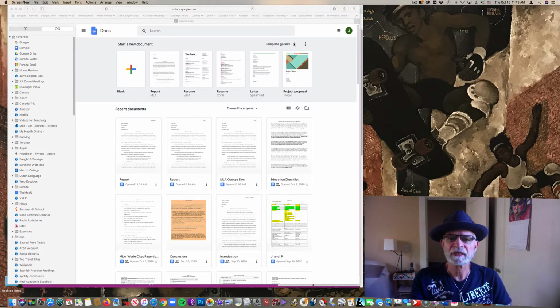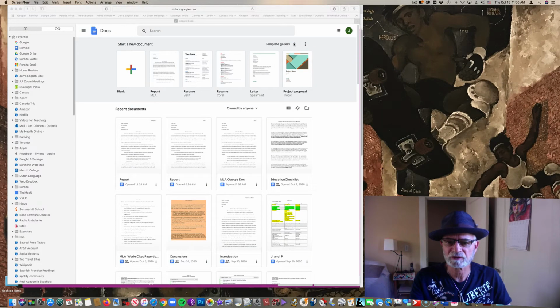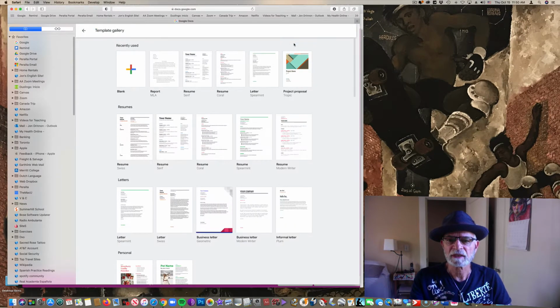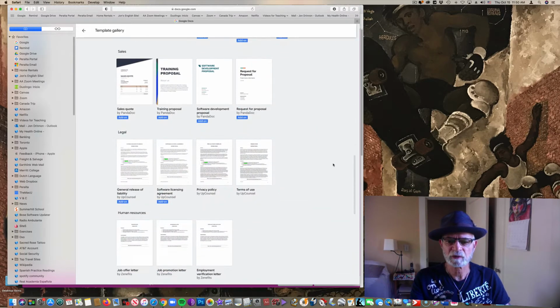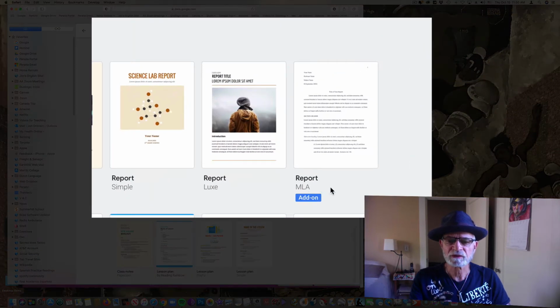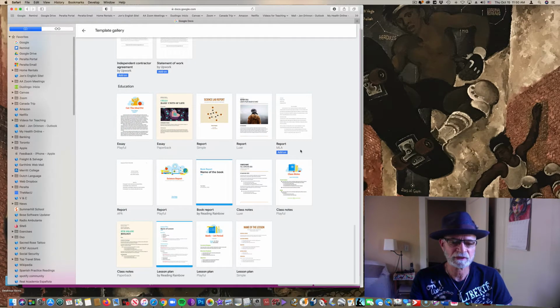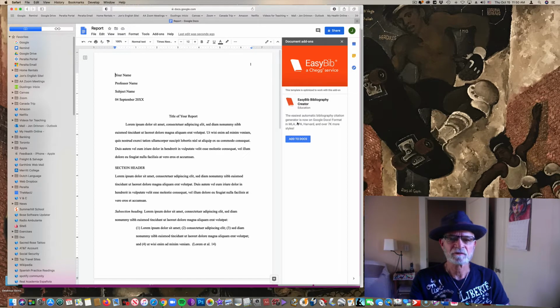Okay, so once we get here, we want to go up here where it says Template Gallery, because we're going to be able to use an MLA template in order to format this, and we're going to take it 10 steps ahead. We don't have to start this from scratch. I'm going to click on this, and it's going to open up all of these different templates that you have here. Wonderful different selection of templates. We're going to scroll all the way down to this one that says Report. And you notice that right after it, it says MLA. That's the one we want because that's the only one that I've seen in here that's actually an MLA formatted document. So I'm going to click on that, and then it opens up the MLA formatted document.